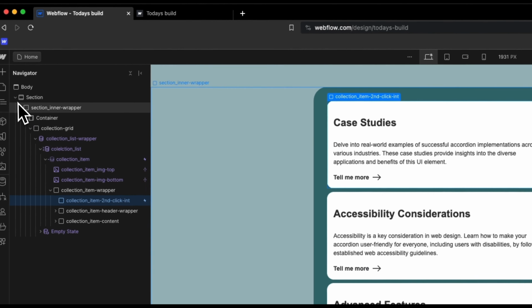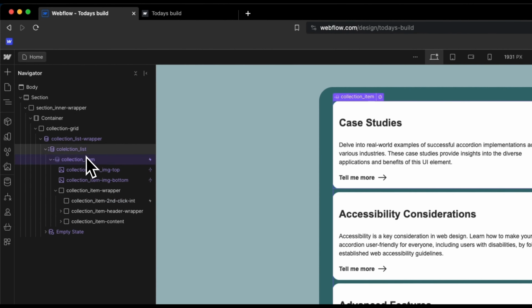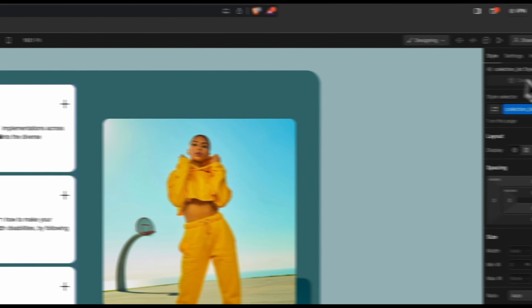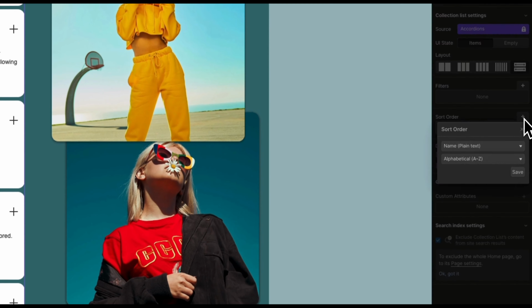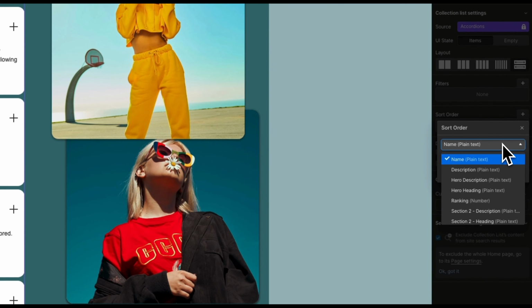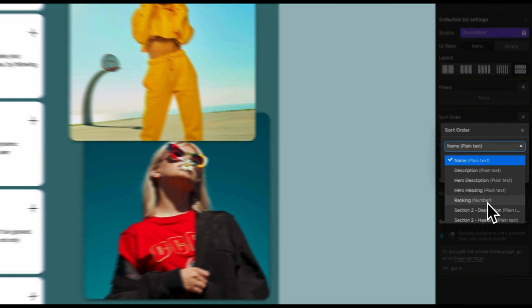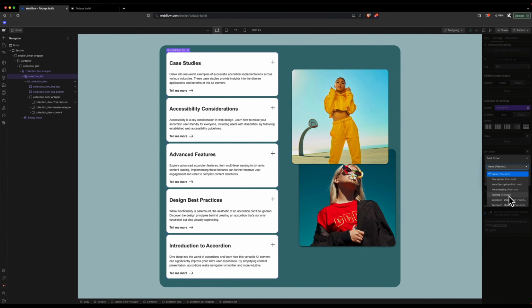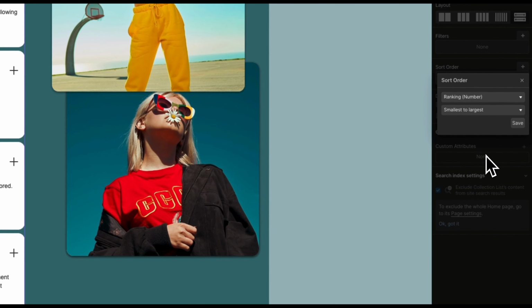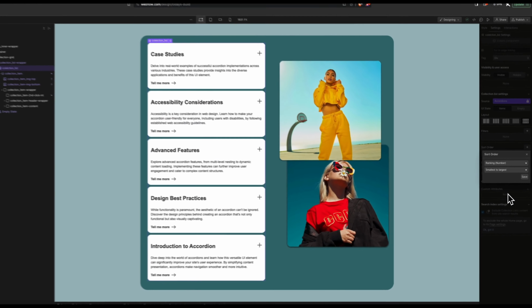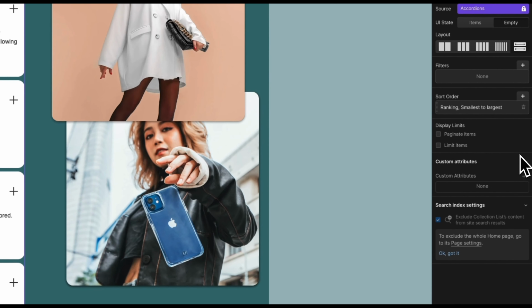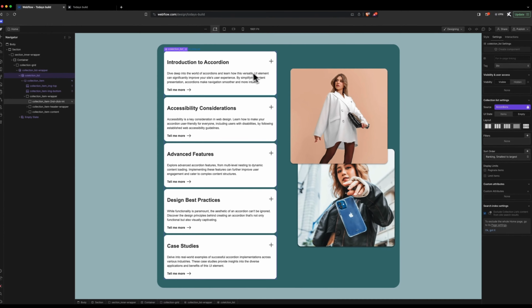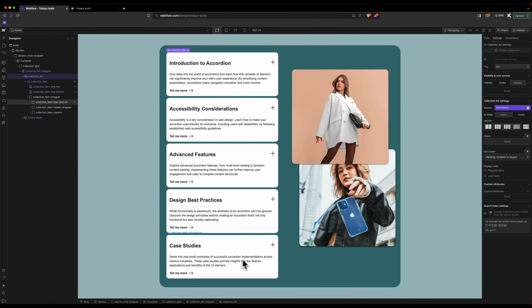I wanted to jump into that collection list. Within here, I wanted to change my ordering, which I can do using that ranking which I initially set up in my CMS collection. So I'm going to rank from smallest to largest, and here we go. My introduction to accordion is on the top and case studies at the bottom.